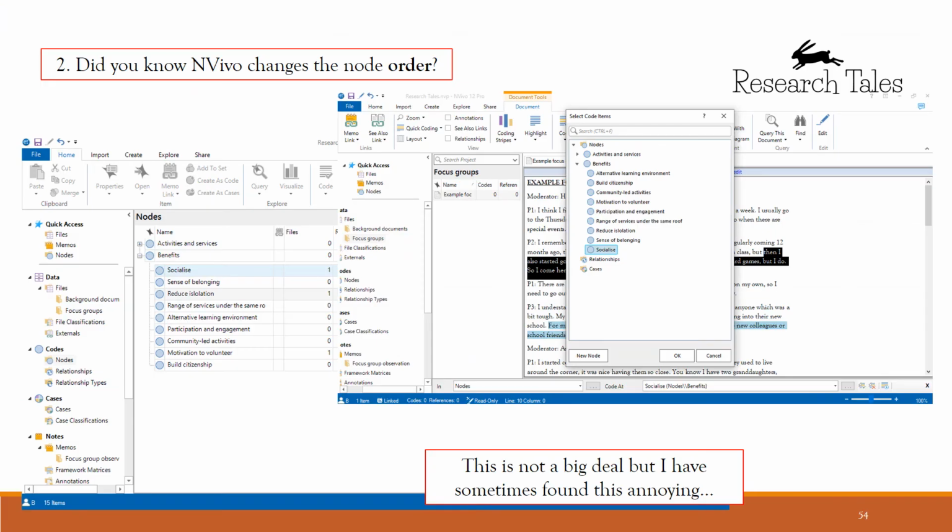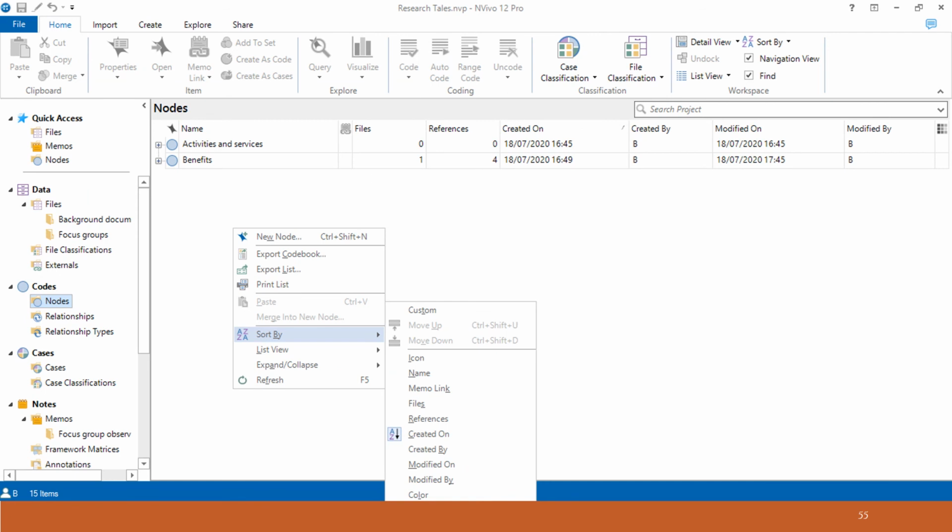The second trick links to the order of notes that NVivo sometimes changes. On the left side, we can see a list of notes in the order that we created them. But on the right, when we were asked to select a note while coding, the notes were listed in a different way. They were listed alphabetically. This is obviously not a big deal, but I have sometimes found this quite annoying. You can change the order of your notes by right-clicking in the Notes window and then clicking on Sort By, and then you select either Name or Created On or another option.